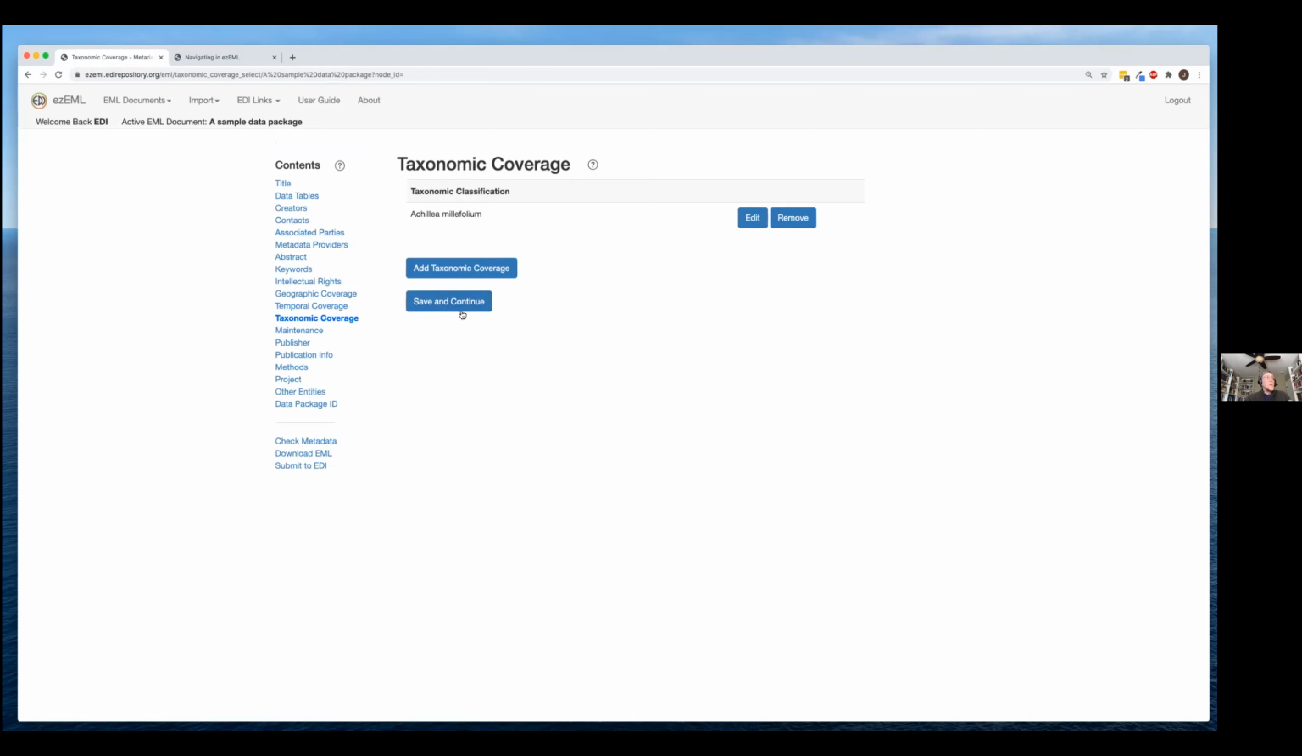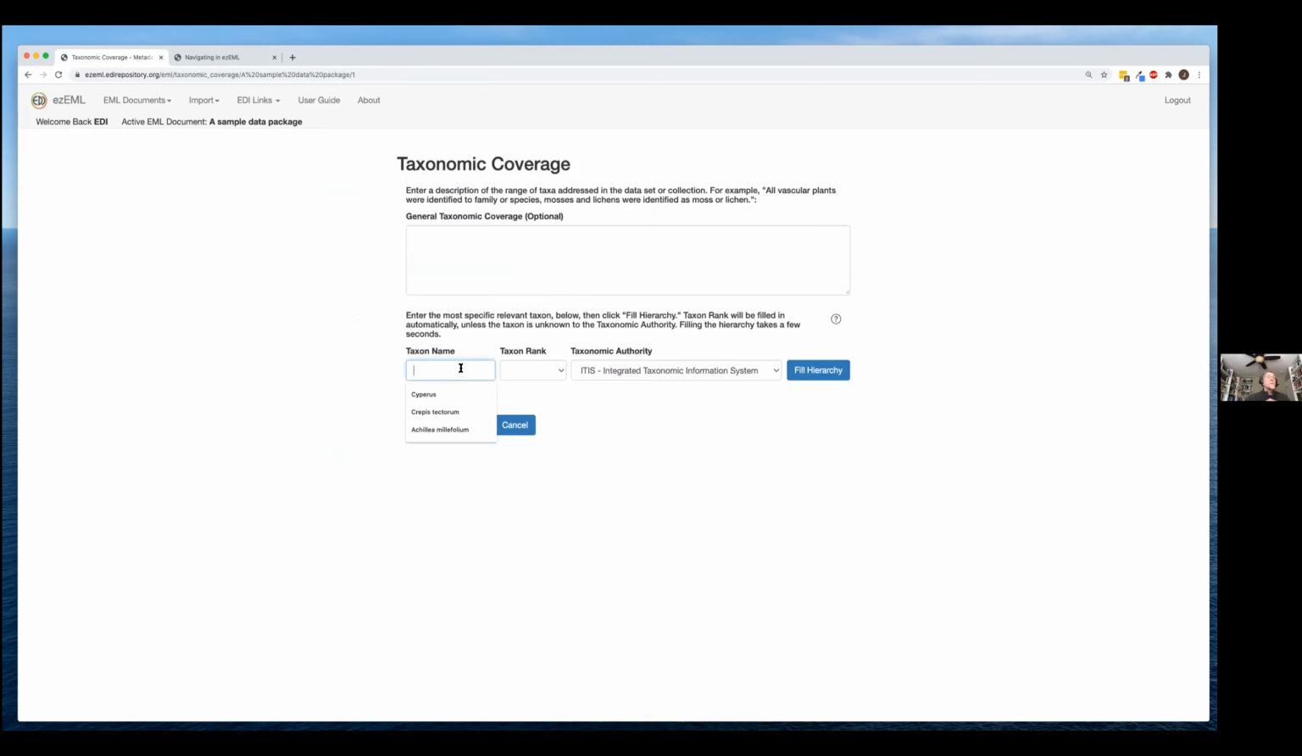Go on, taxonomic coverage. Okay, here, let me just say a little bit about what's going on here. You enter a taxon name. It could be a species, or if you're looking at a whole genus, it could be a genus. And then you can pull the full taxonomic hierarchy from one of these taxonomic authorities that we support.